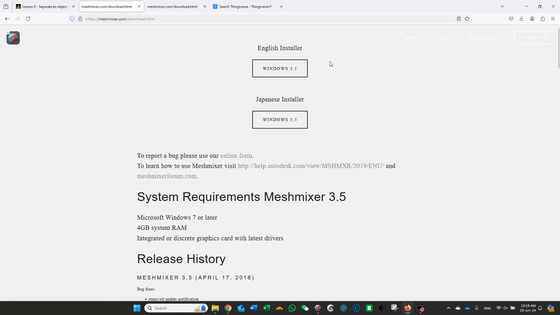If you are doing this at home, you can click on Windows in English installer to start the download. It's quite big, so I already installed this on my computer here. So if you are installing at home, you can install this.